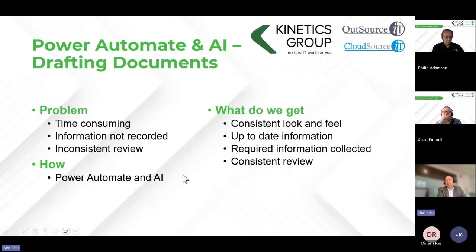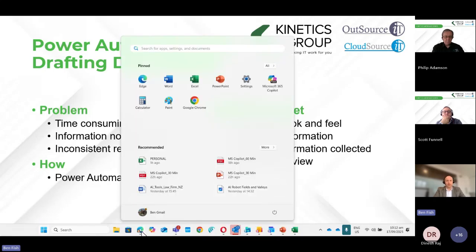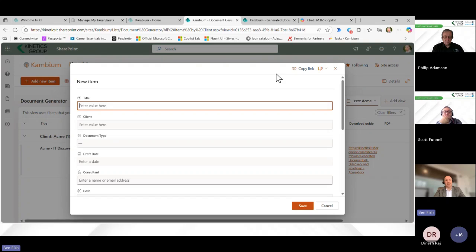In terms of the benefits we're getting from it, we're getting that consistent look and feel with our templates or the documents that we're outputting. We're putting in the right, up-to-date information as well. We're making sure that the information we want to collate has been collected, and we're ending up with that first initial review. Traditionally the first review would be done by a colleague, but now we've got AI doing it. So again, I'll just show you how that works in action.